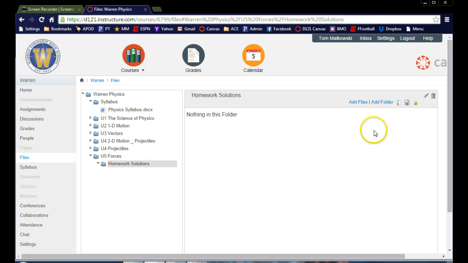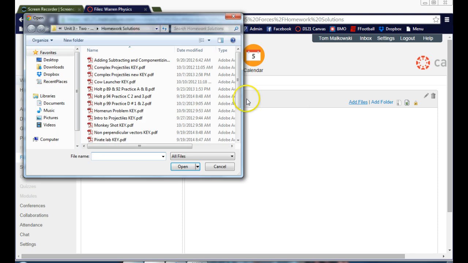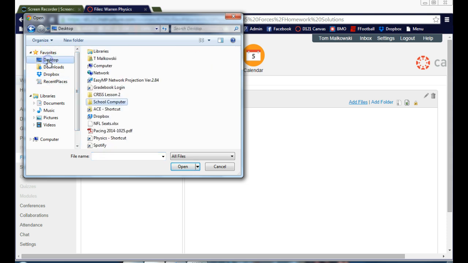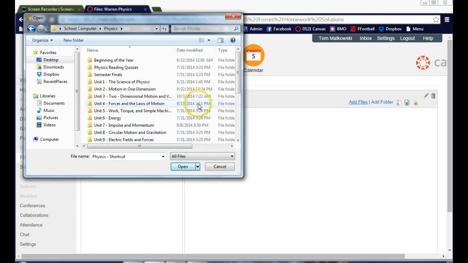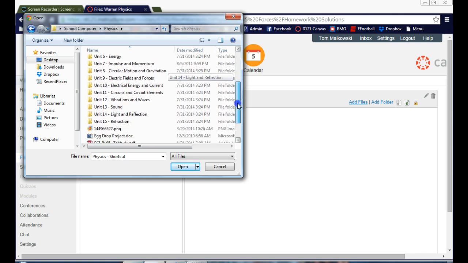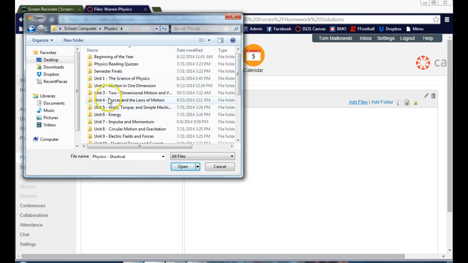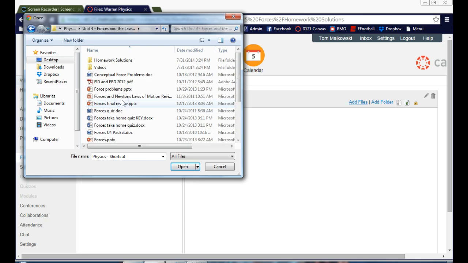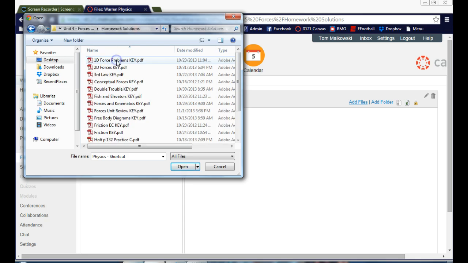Now I'm going to actually show you how to load a few files in. So you can go back up to the top right corner, that Add Files button. You click on that, it actually opens up your hard drive, lets you navigate all the files on your computer. So I'm going to go click on my desktop, and then this is my actual physics folder that's on my computer's hard drive, and there's my whole year, all the units I teach. So I'm going to click on my forces and laws, and then I have my own homework folder for that.